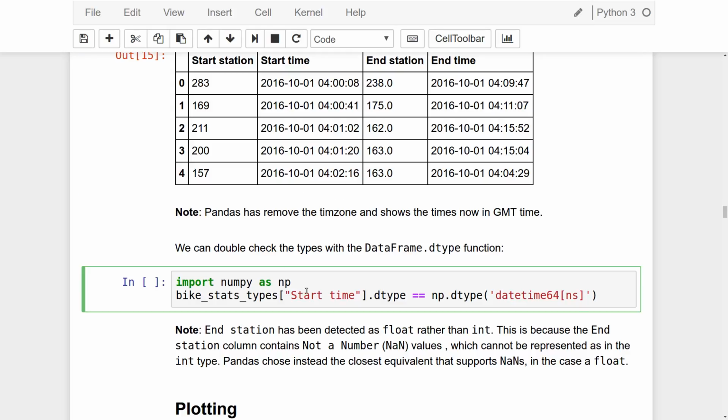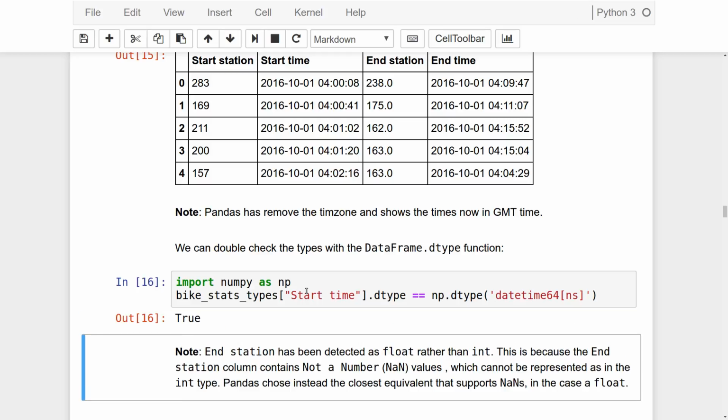We can also now check if the type is indeed a datetime. What we can do is extract the start time column and call the .dtype attribute. This will give us the data type for that specific column. Then we just compare it with the NumPy data type datetime64 to see if they're equivalent. And the result is true. So indeed, our start time column is now a datetime data type.